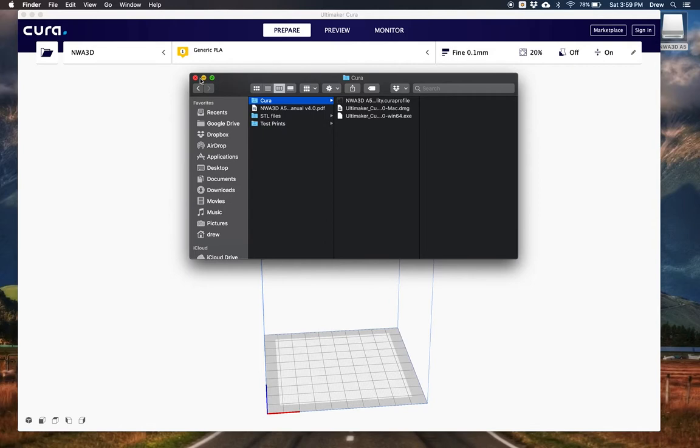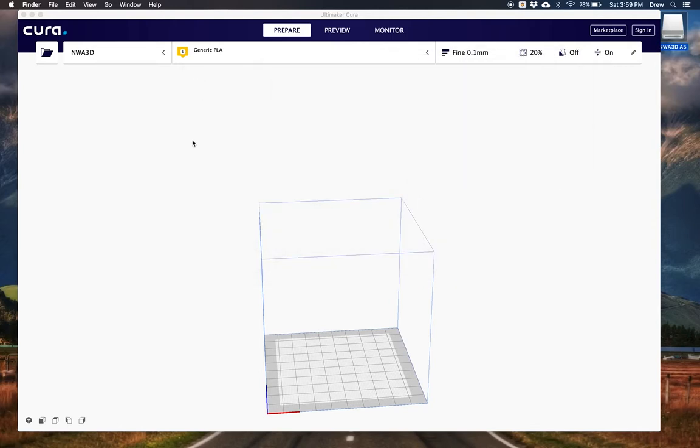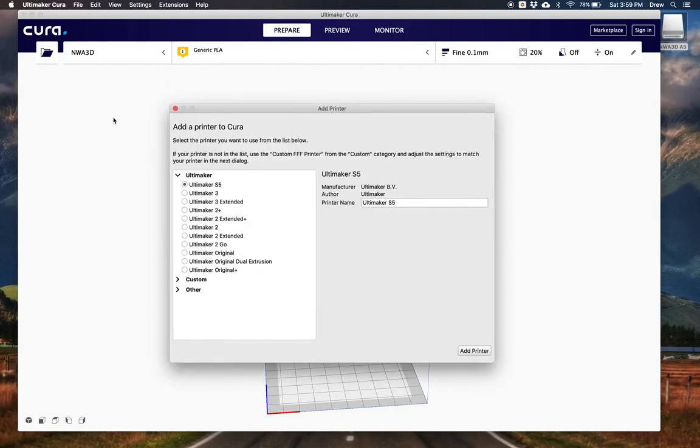Once you get that installed, it's going to pop up with a printer dialog box. If it doesn't, just click over here in the top left and then click Add Printer. Once we click Add Printer, we're going to go to Custom and type in the name of our printer. So the NWA3D A5. Once we have that, we'll click Add Printer.